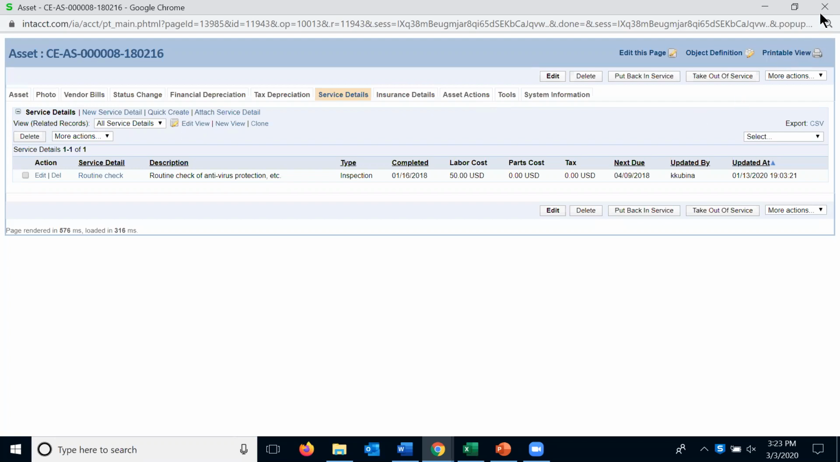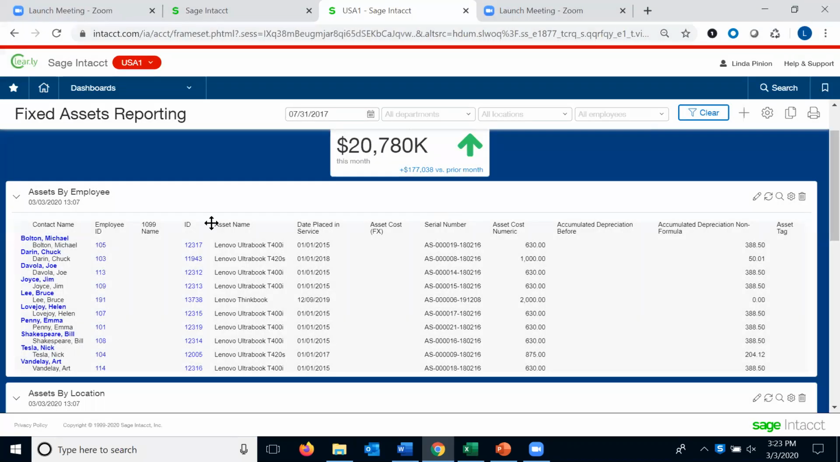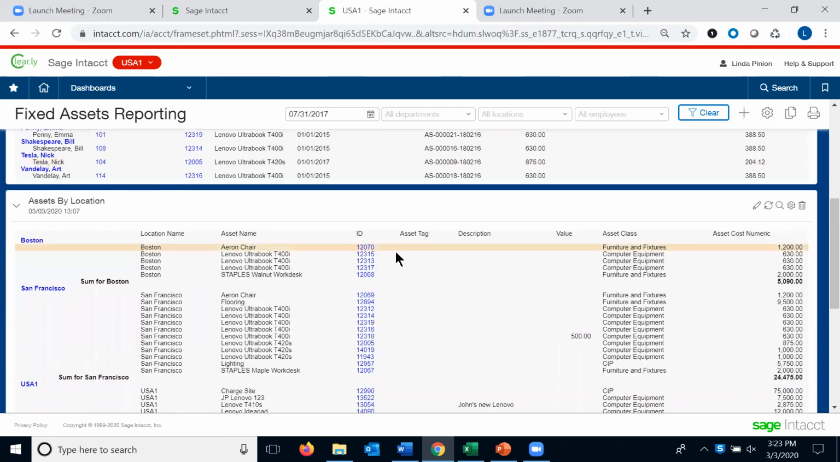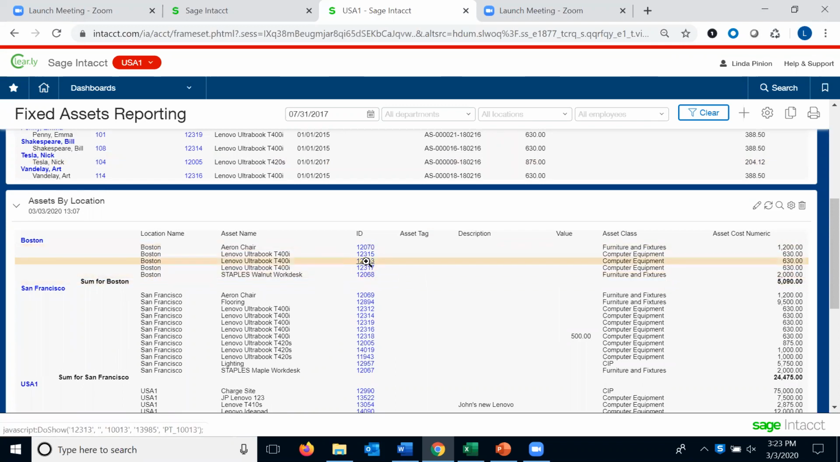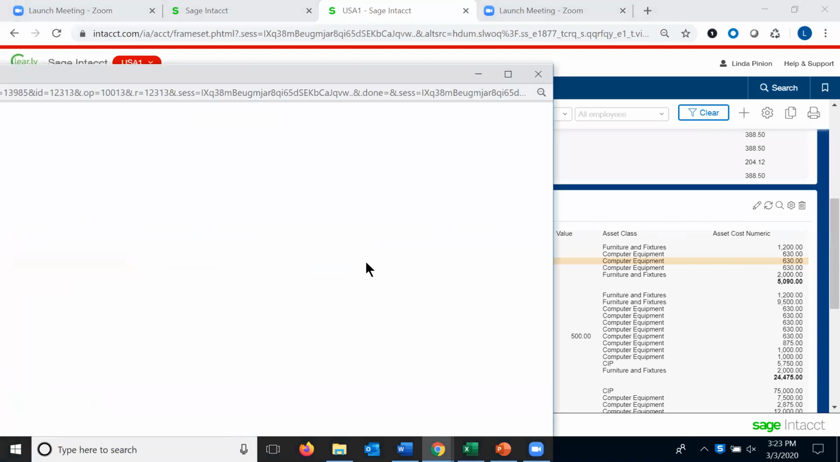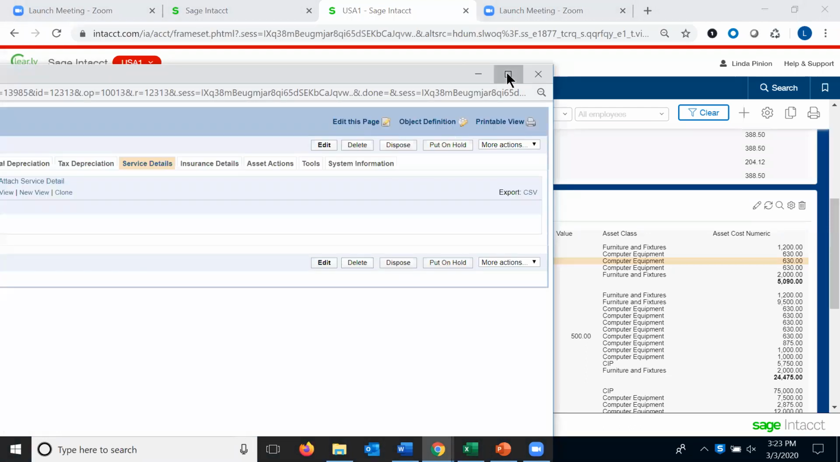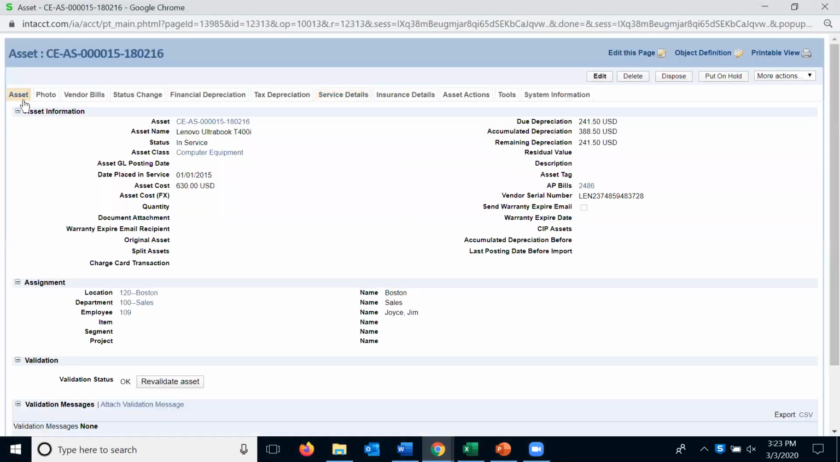And remember, one of the other things that we looked at here was the fact that we've got a report that shows us by employee. Additionally, we've got this report of assets by location. And again, you've got the drill down into these IDs. So hyperlinked, you can drill back into that particular asset and you can see the information about that asset.